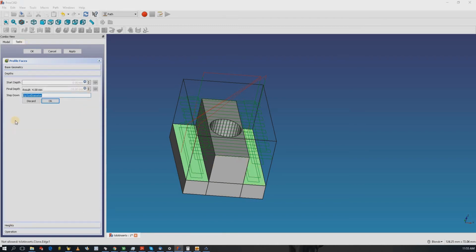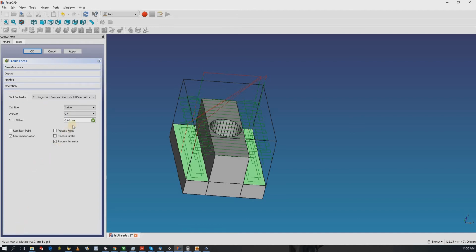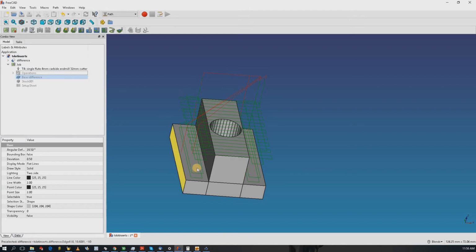The depth can be done pretty fast. 12 millimeter should be all right. And the operation, nothing to do here, and apply. So as you can see, we won't be able to see the output here, basically because my operation overlaps the other one.